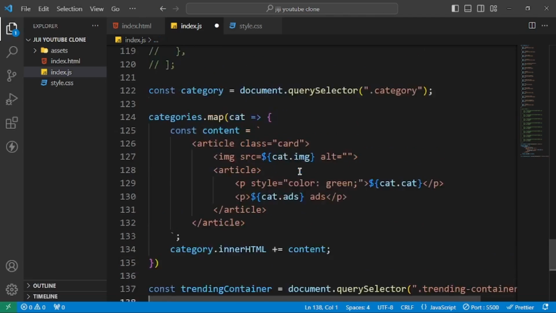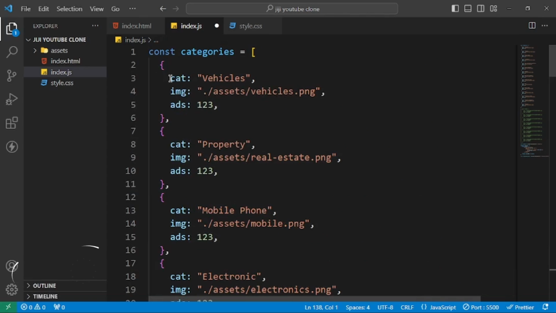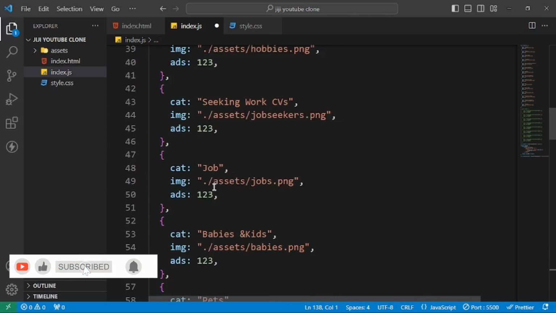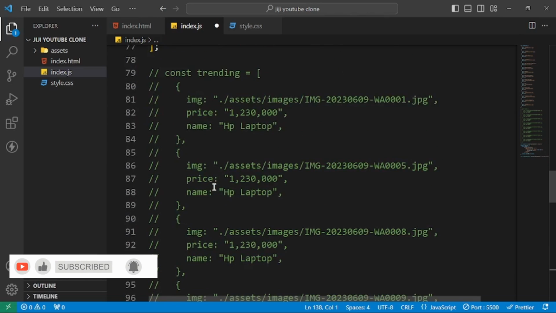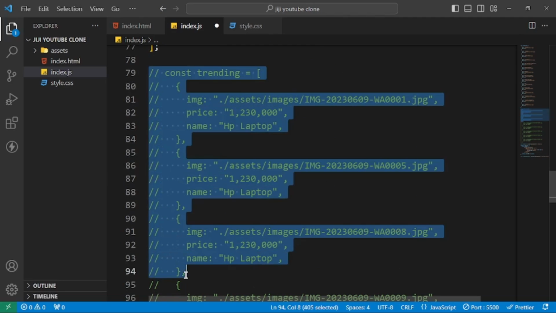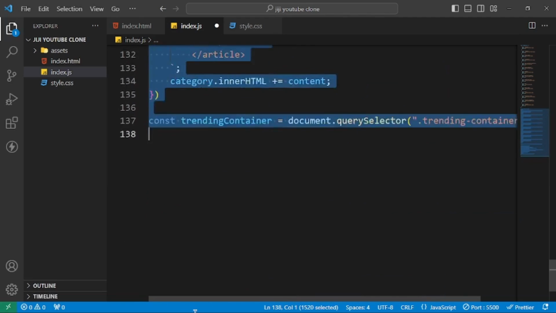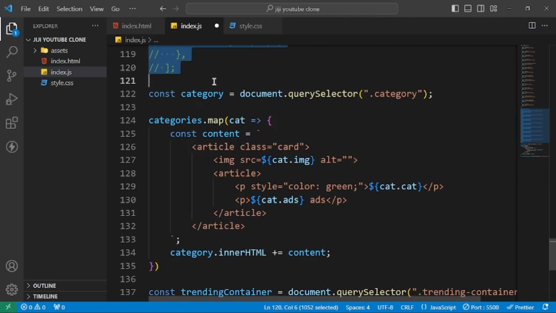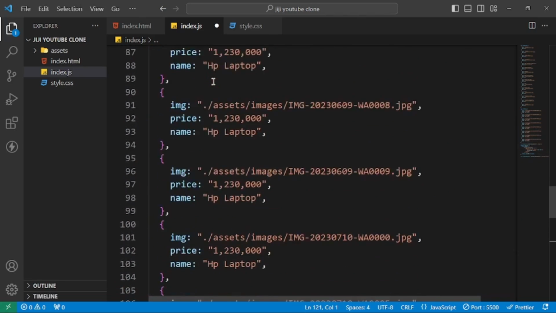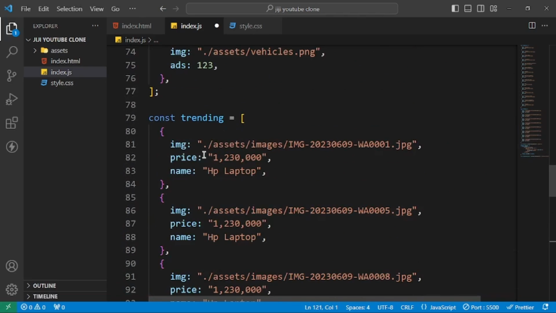So the same as we did with the one for categories, it is actually the same way we are going to do it with our products. I already have mine here, so I'm just going to uncomment them and work with them. So this is my products. It has an image, it has a price, and then it has a name. It is stored in trending.